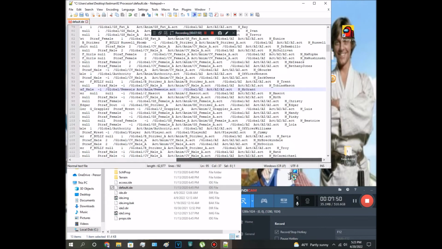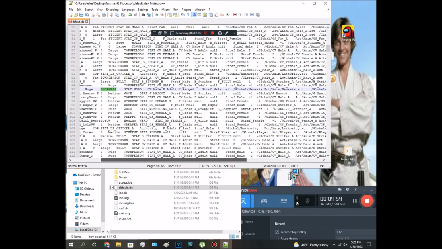All the other shopkeepers are listed as townsfolk. Just in case, I'm going to change him to a townsperson, just so I can make him spawn. Once you're done with all your changes, just press save, and then exit that out.